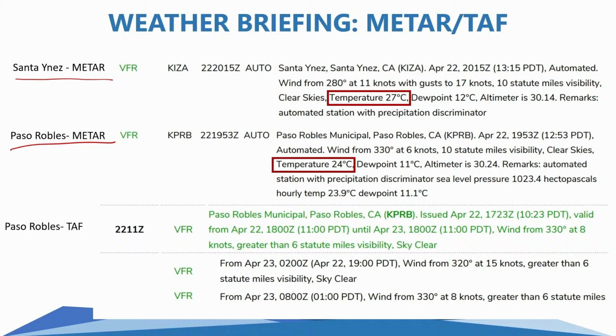The other thing that I also need to know is, for Paso Robles, I'm going to look at the TAF, basically our forecast, and figure out where we are going to line up. If we do everything right, what time should we land, and which forecast period am I looking at?